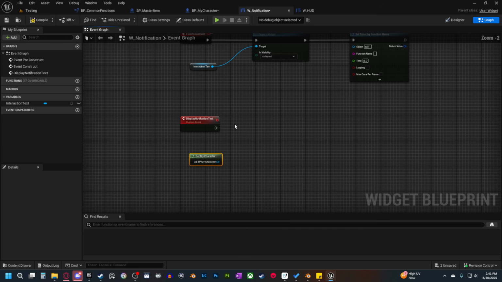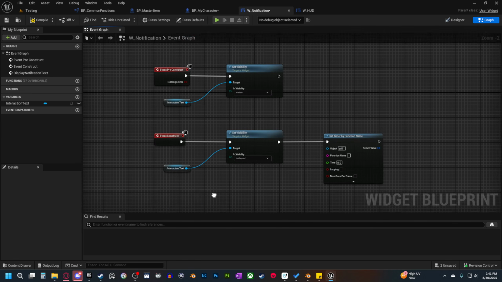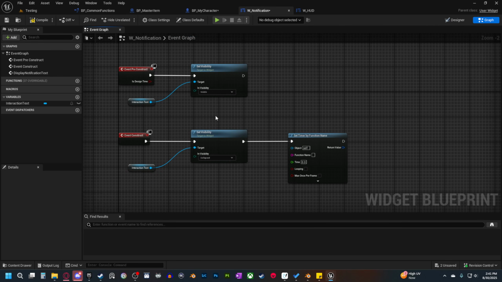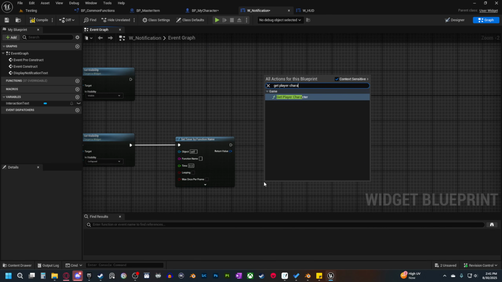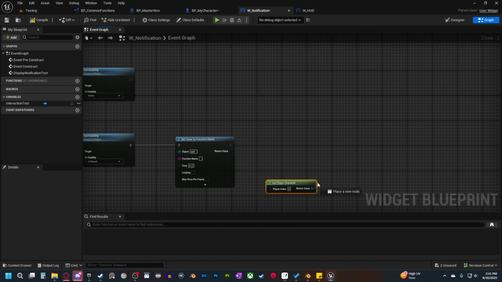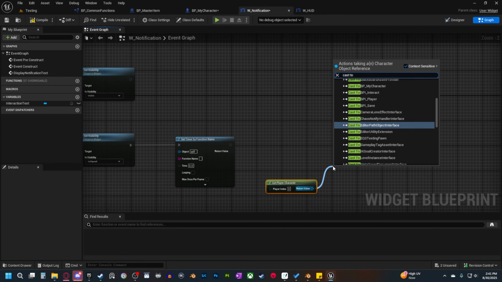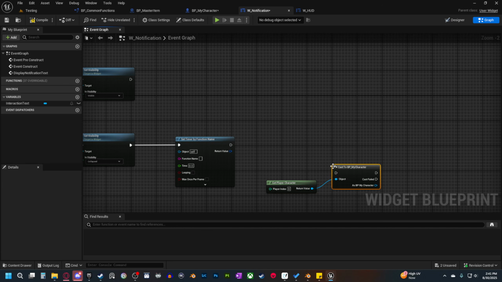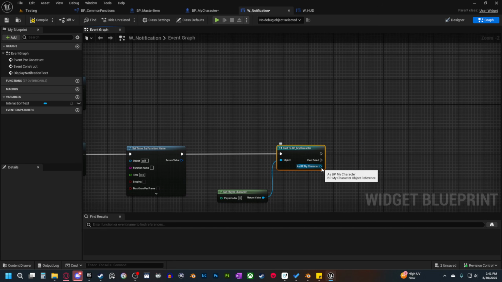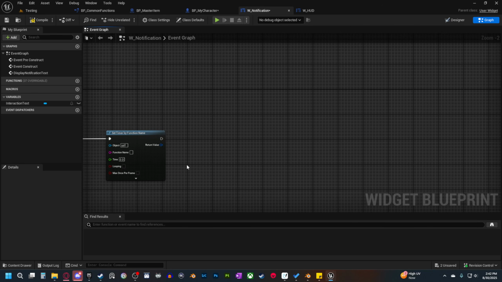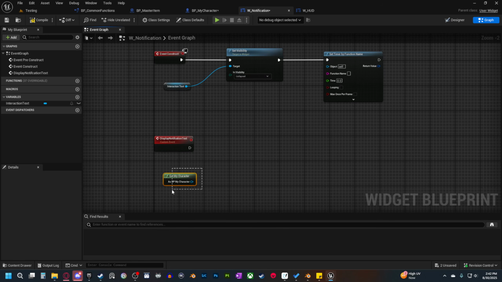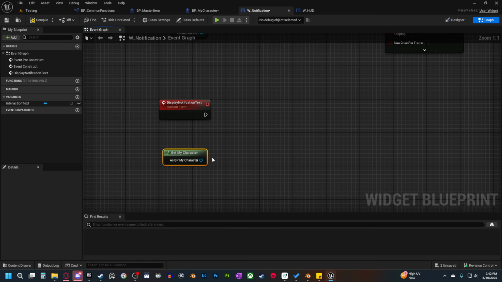But if you aren't following along with me or you want to just do this a different way, you would need to cast to your player character. Okay, so get player character, and then you would cast to whatever the name of your character is. So in my case, it's my character. Run that on your begin play, and then you would want to promote this to a variable so that you have a reference to your character, okay? We're basically doing that exact same thing. This is just a little bit more condensed way to do it right here.